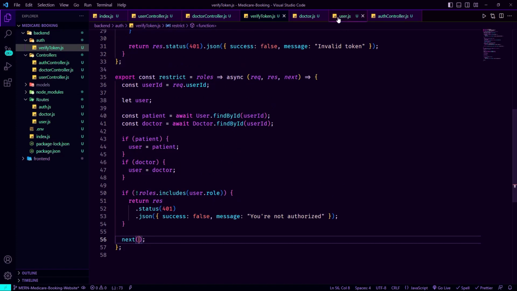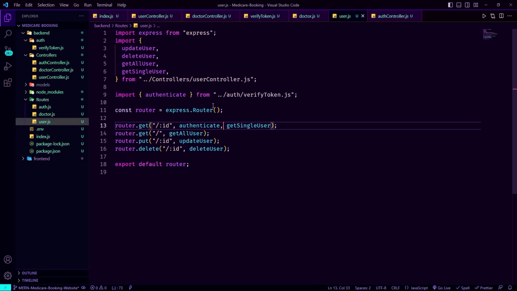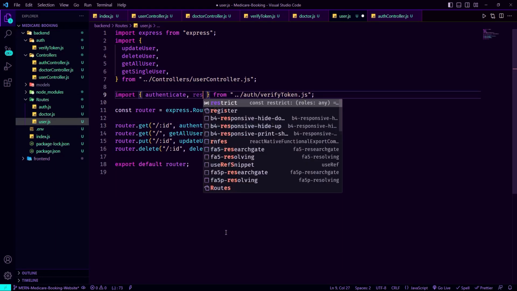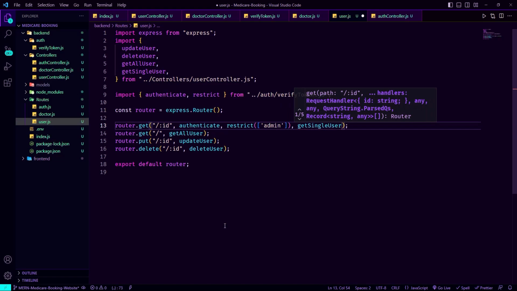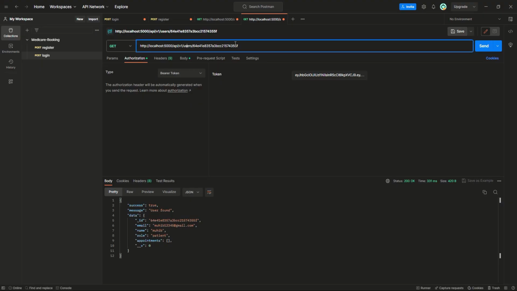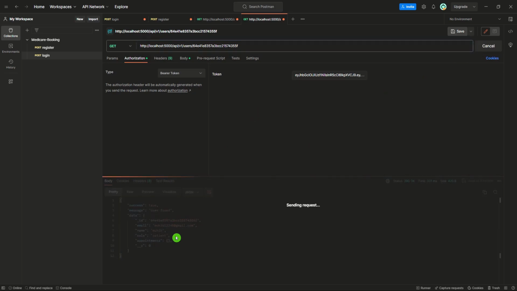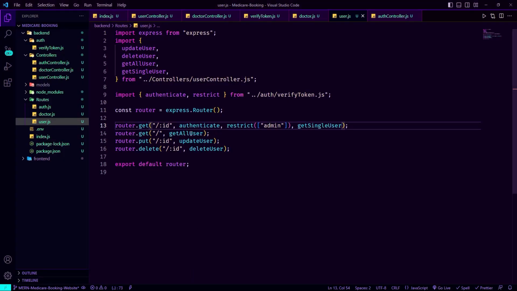Now let's use this restrict middleware. So import restrict from auth/verifiedToken.js. After the authentication middleware, we will apply the restrict middleware and specify the role we want to restrict access to. In our case, we want only admin users to access this route. Let's test in Postman. As you can see, we now receive an unauthorized error because we are not an admin to access this route.